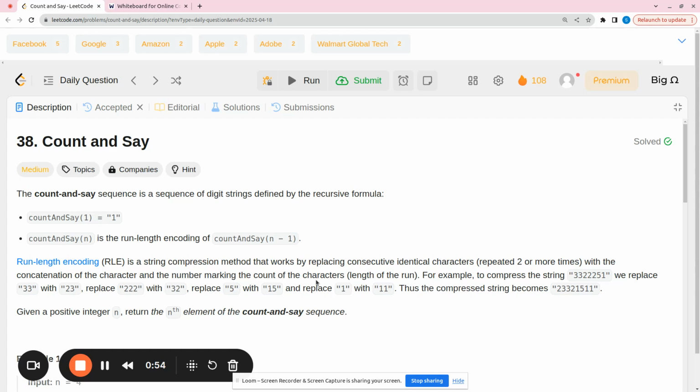Now we are given a positive integer n. We have to find the count and say sequence for this n. We'll see an example for better understanding of this question.